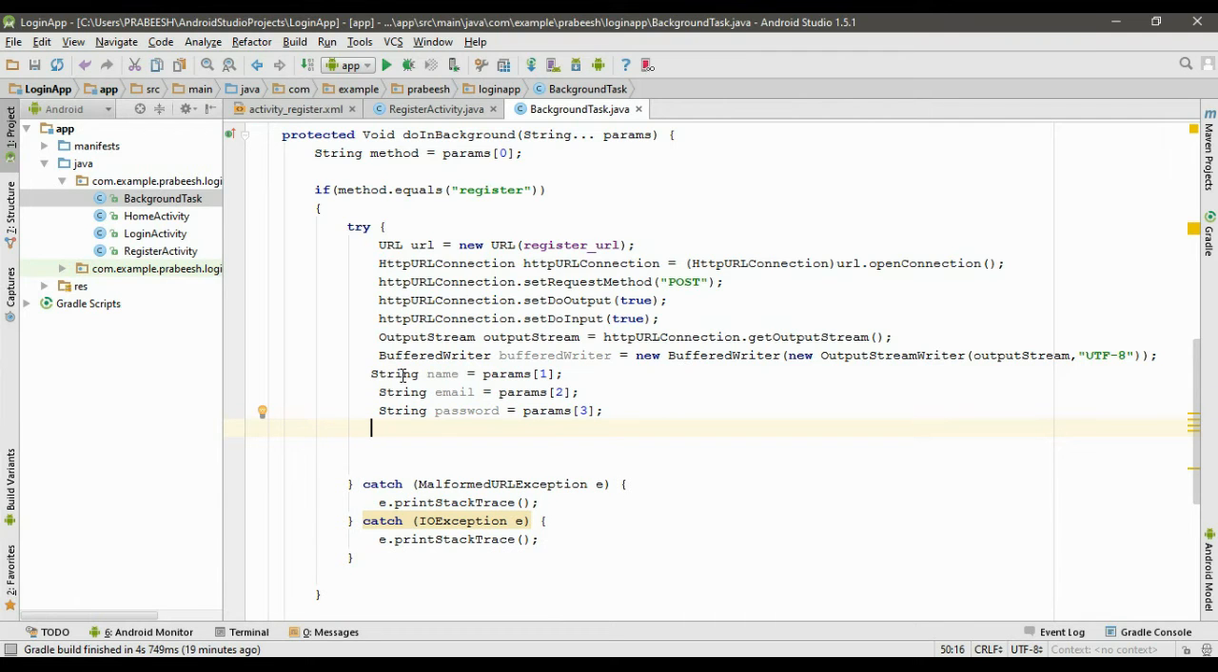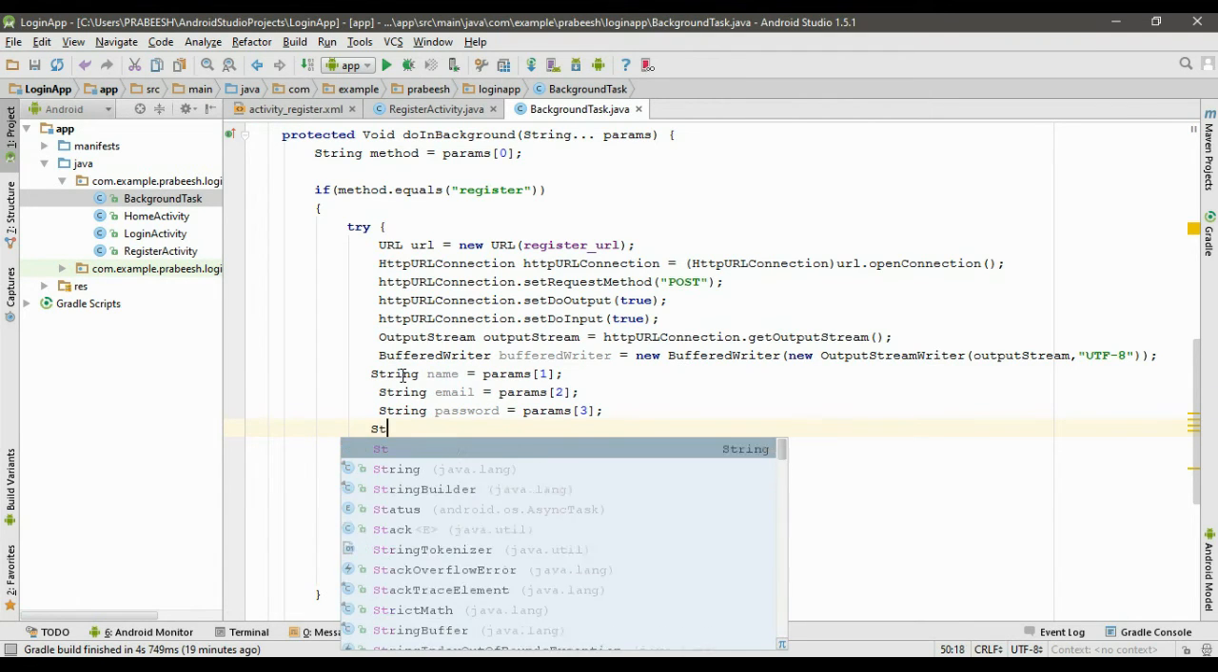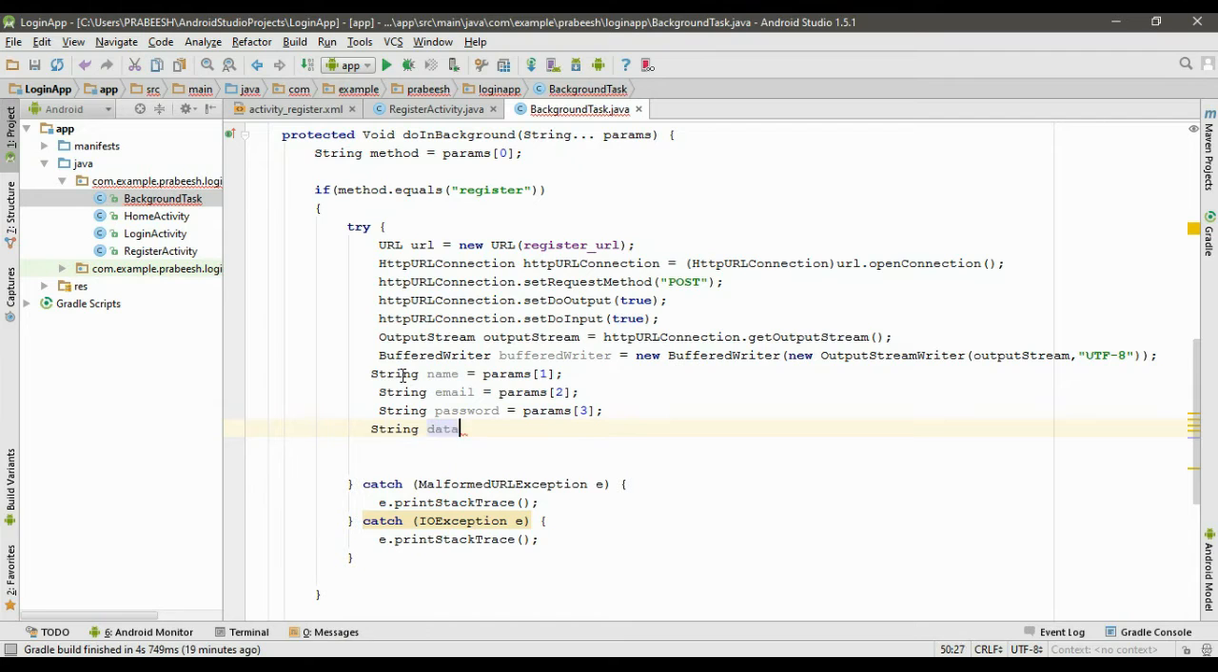Now we need to encode the data. So create a variable called string data equal to URLEncoder.encode. First specify the key for the data. The first one is name. Now specify the encoding format, UTF-8. Now specify the corresponding value.